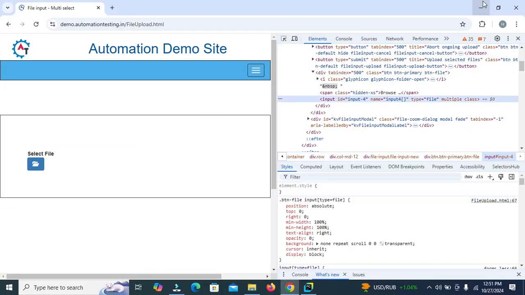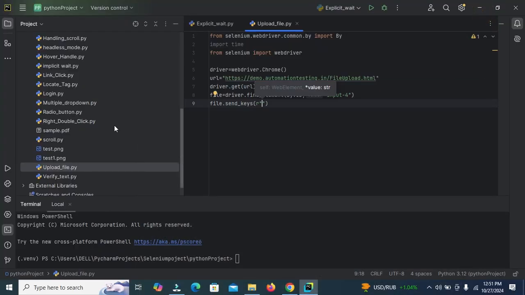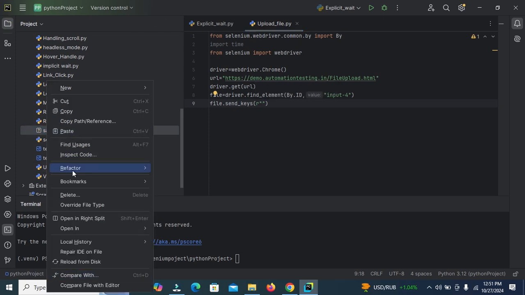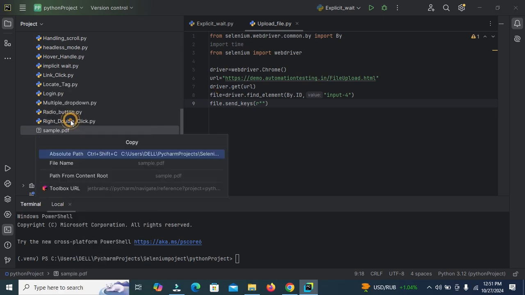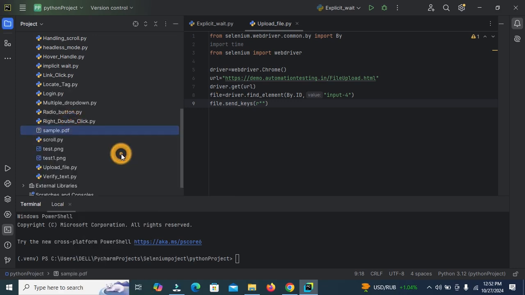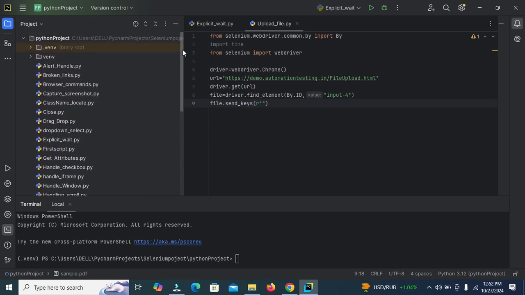So here in this root, one file is available which is sample.pdf. Right click on this sample.pdf and then click on copy path reference and then click on absolute path. Basically this file is present in this folder which is Python project. Enter the complete path of the file. After entering the file name, you need to enter the extension of the file. If you want to upload a PDF, then enter the PDF extension. Same if you want to upload an image like PNG, after the file name you need to enter the extension.